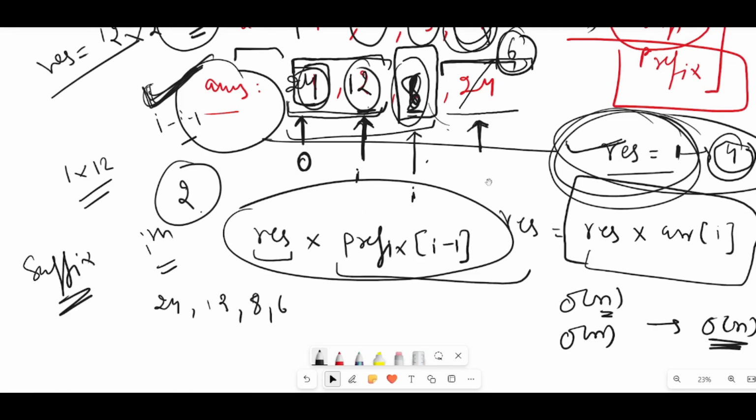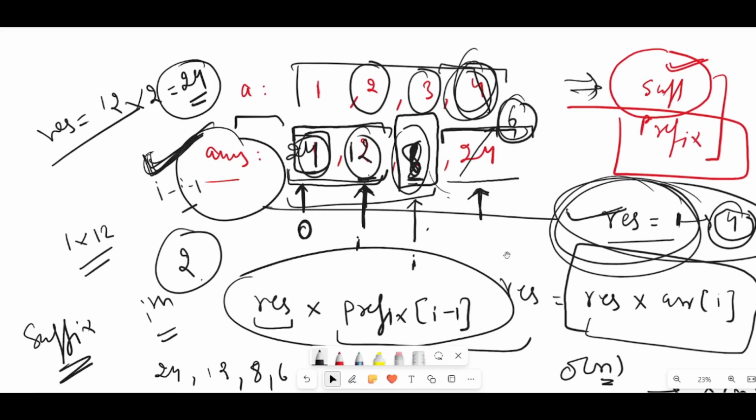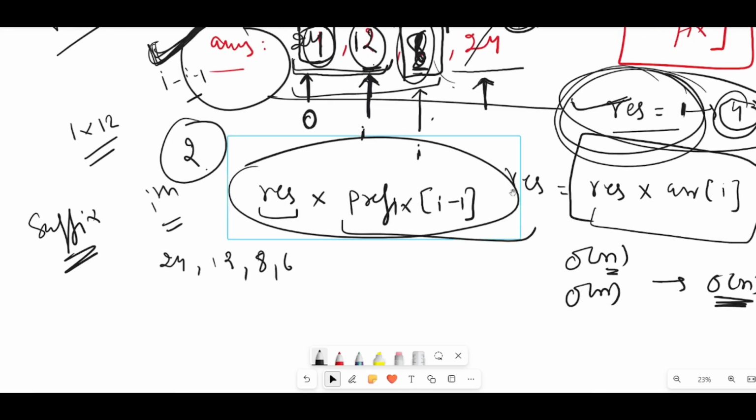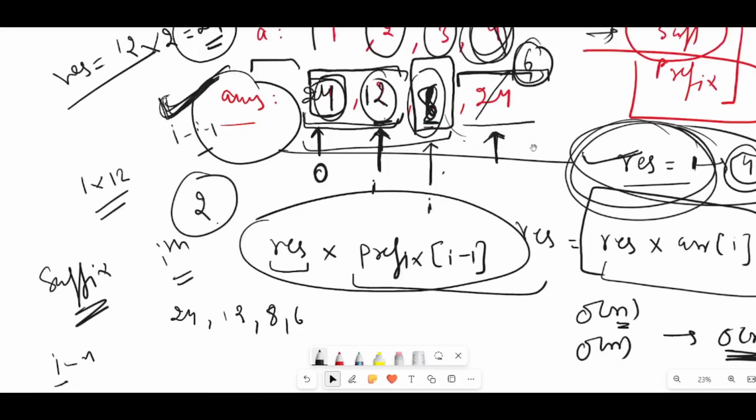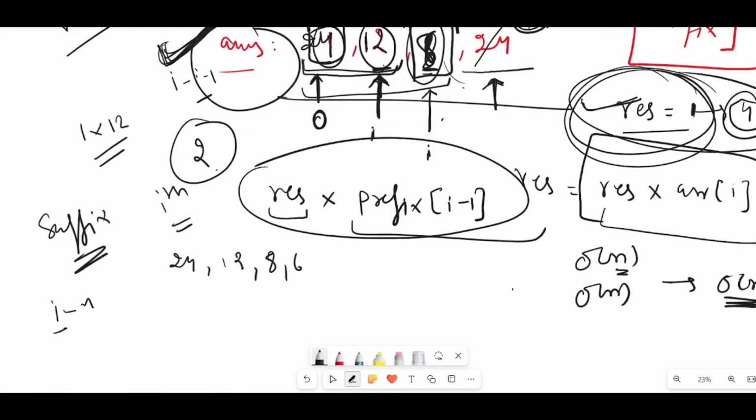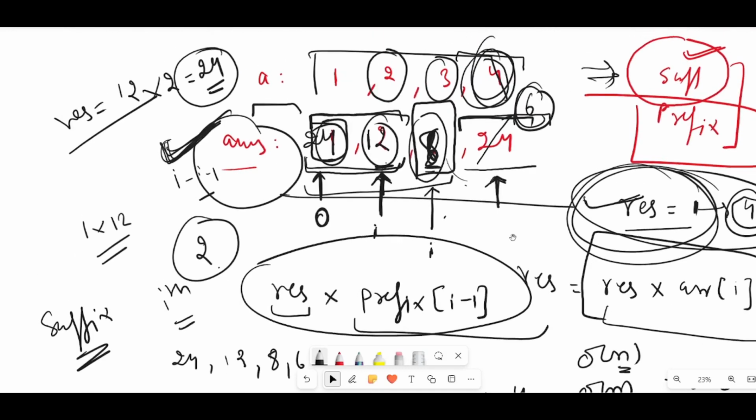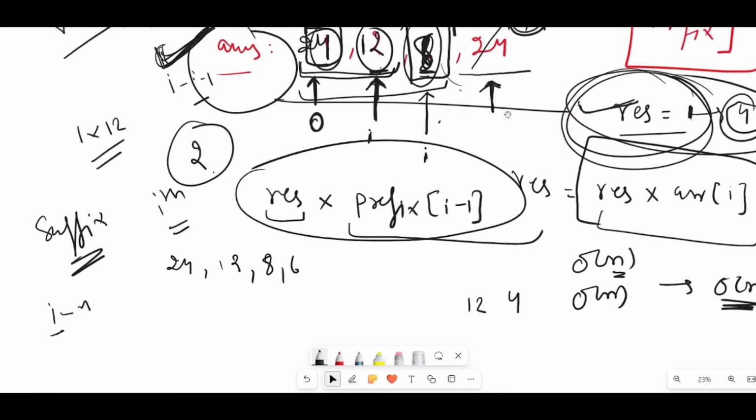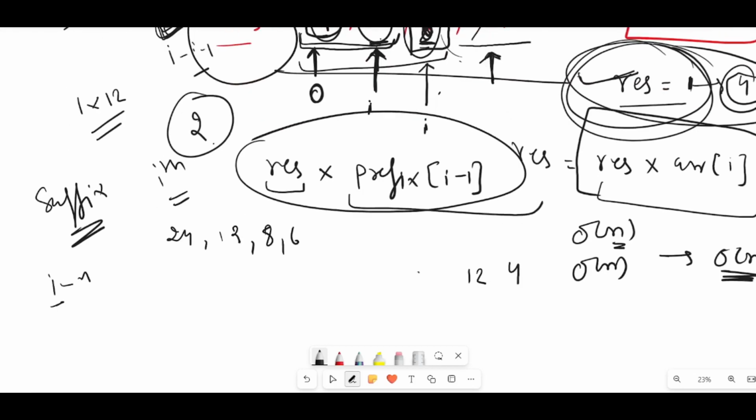So we can also prepare a suffix array, suffix multiplication array, which will contain the multiplication of all the elements from I to the last element at the ith position. So at the last position we'll have the last element, which is 4. Then at the previous position we'll have the product of the last two elements, which is 12. Then at the third last position we'll have 4 into 3 into 2, which is 24. Then at the first position we'll have 24. Now this is the suffix array.